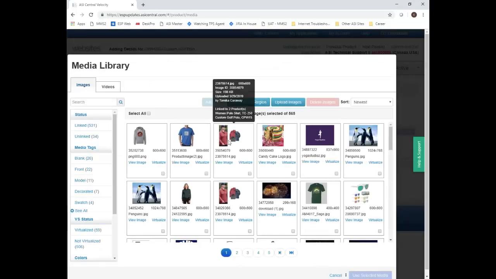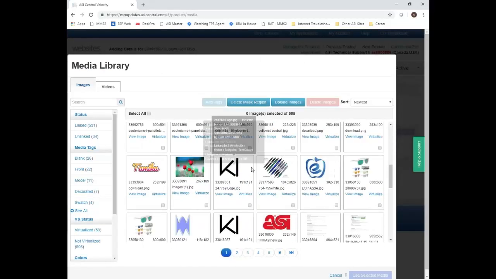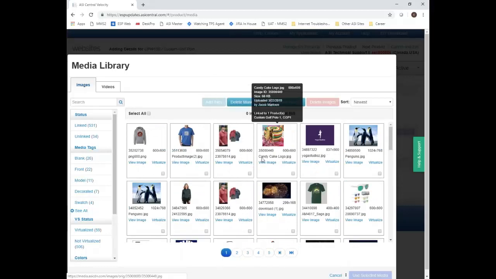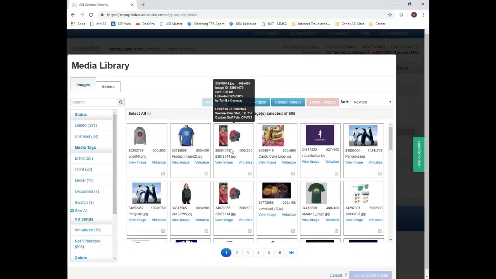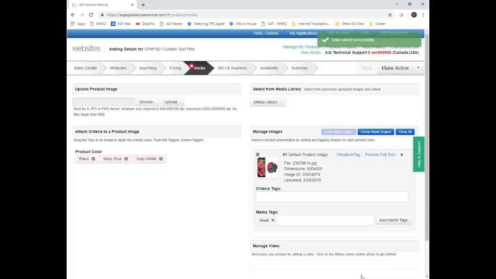Or you can work with a product image you've already uploaded. So for our purposes, let's just use this golf shirt looking item here. So you can check the box here. And then on the bottom right, you'll see a Use Selected Media box. So we can just click on that. And now we have our product image set as the default.